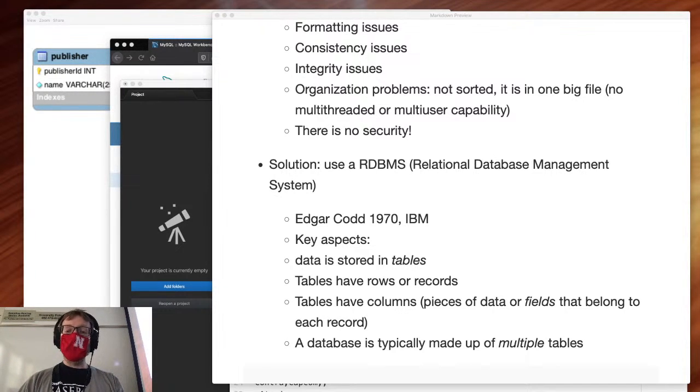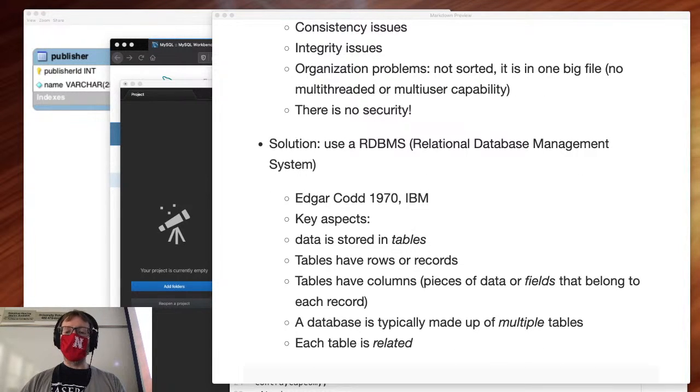They're typically multiple tables. Each table is, or may be, I should say, related to each other in some way, right? And that's where we get the relational model.